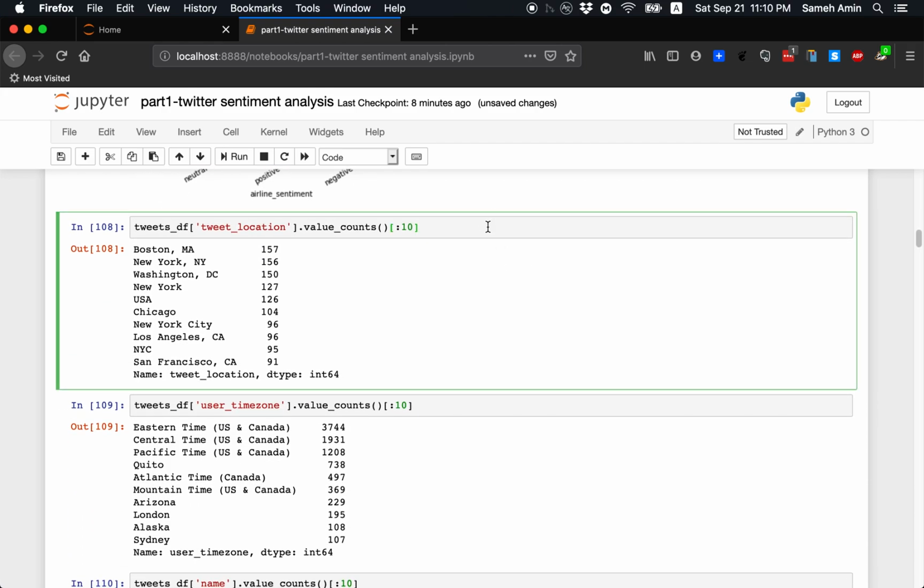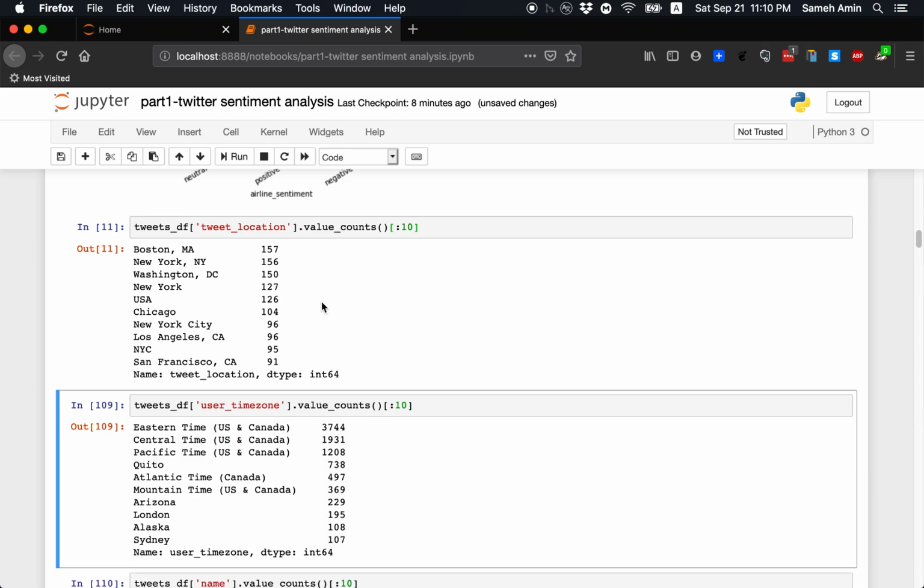Also the location. Let's visualize the location or category. Let's group the locations. We have around 157 from Boston, and the counter is going down. This is ordered by number. So Boston is the biggest one, and next to Boston we have New York and Washington.